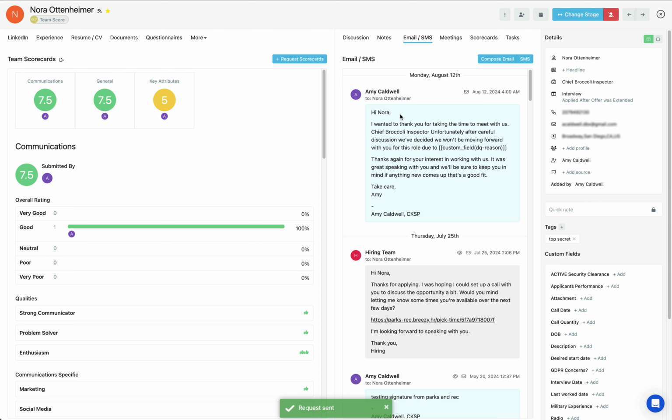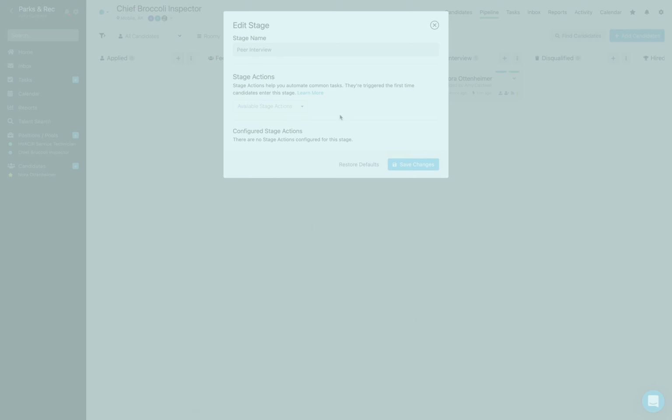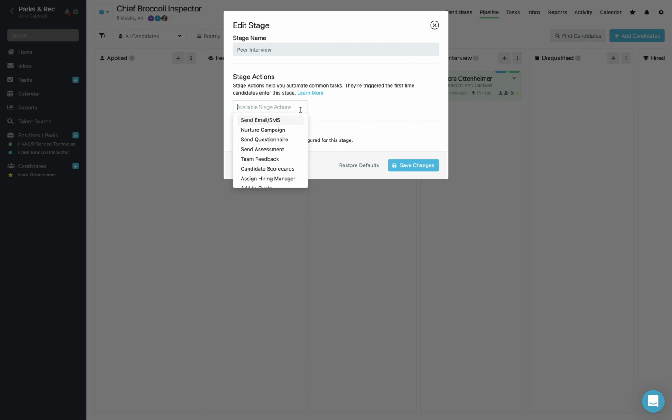If there's a scorecard assigned to the pipeline stage that the candidate is in, or if there's just one scorecard on the position, Breezy will send a reminder to hiring team members who haven't added feedback yet. To request feedback automatically, an admin or hiring manager can add the team feedback stage action to a company or position level pipeline. When a candidate reaches the right stage, a notification will be sent to everyone on the hiring team.